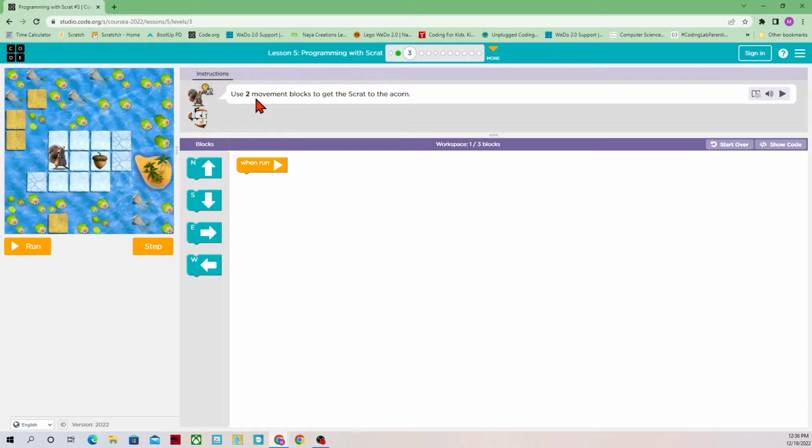This one says use 2 movement blocks to get Scrat to the acorn. So that tells me that I'm going to have to think very carefully about how to use only 2 blocks. And that doesn't include this one. But if you notice right here, it says workspace 1 out of 3 blocks. That's code.org's way of saying, hey, this puzzle can be done in 3 blocks. And that does include the when run. So we need to see if we can go in only 2 blocks. I know I'm not going to be able to go up and then over, and then down. I'm going to look and see if there's a different, faster way to do that. So if I go 1, 2, looks like I'm going to go 2 to the east.